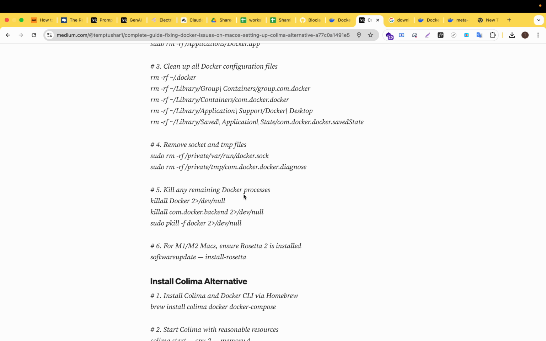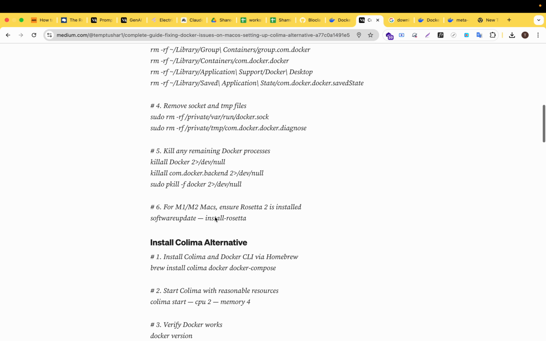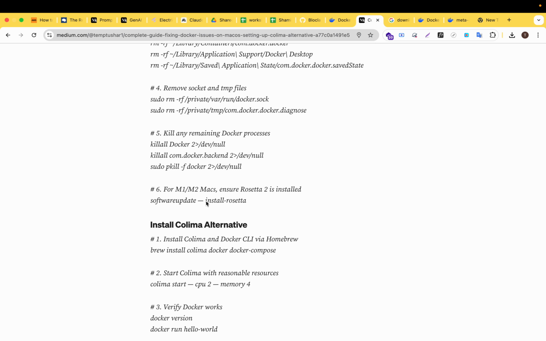Then kill any remaining Docker process if there is any. If there is no Docker process, you will get something like "nothing found" or "not found", which is really good. Next, we need to install Rosetta, especially for M1 and M2 Macs, so that software updates can be handled by Rosetta.